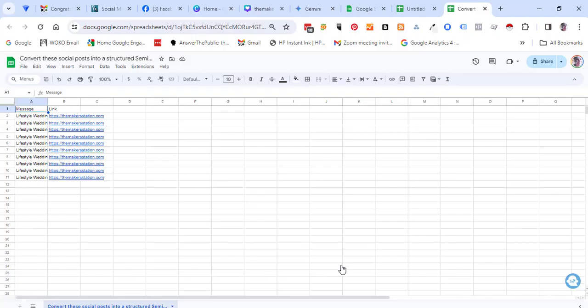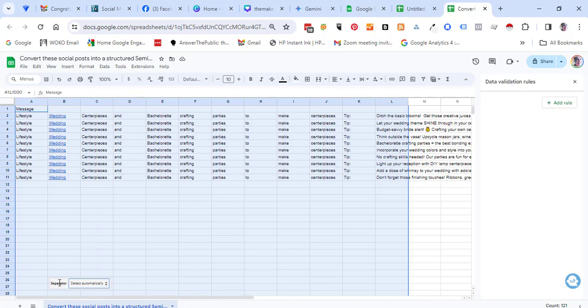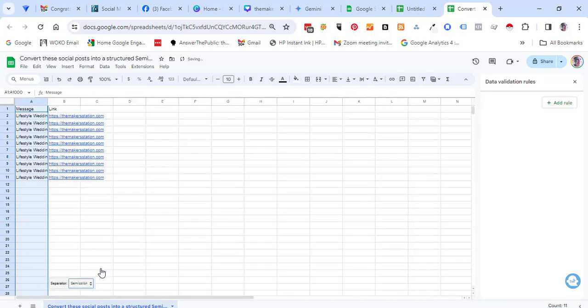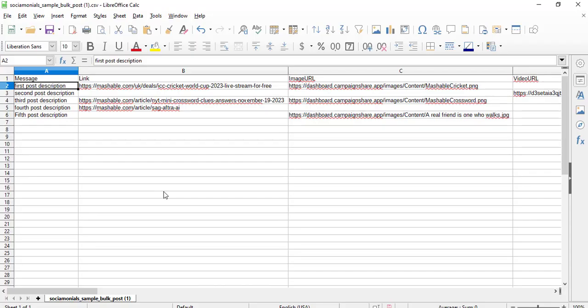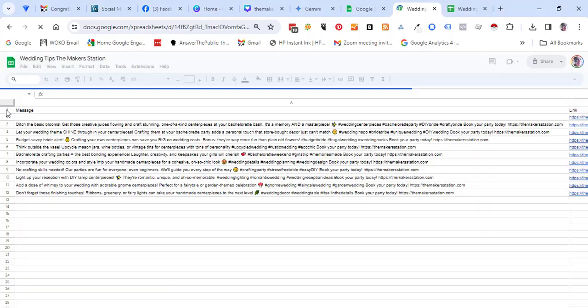So I copy there on the left, I paste on the right, and then I can select column A in the sheets, choose data, and then split text to columns. And then I'm going to go to separator at the bottom and select semicolon, and make sure the links to your website are the same on the CSV spreadsheet. And then I'm going to click File and Download to CSV.